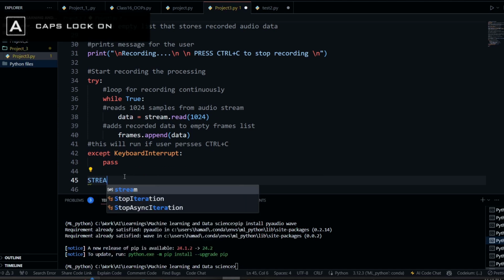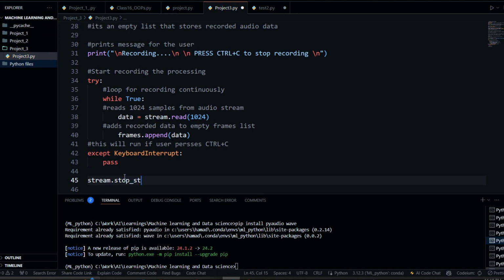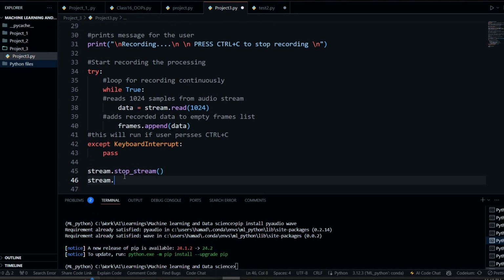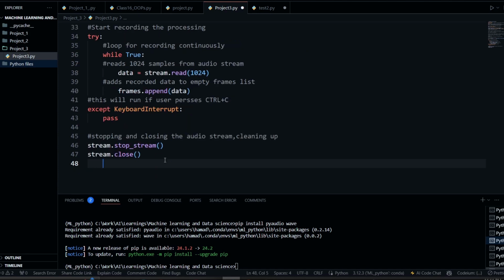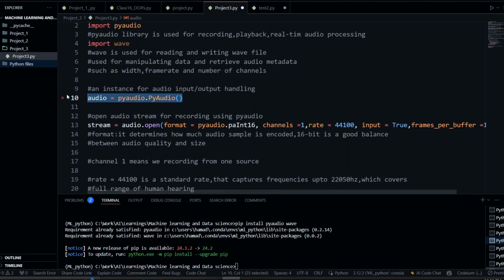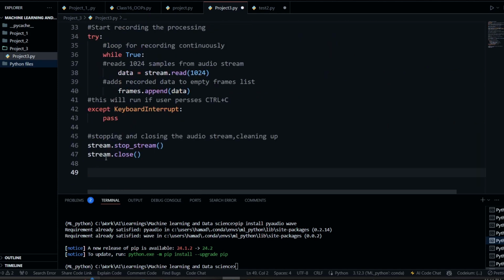So now we will use stream.stop_stream, and here stream.close. So what this is doing is obviously stopping and closing the audio stream. So it's like cleaning up. All right. So the next thing we are going to do is terminate the PyAudio instance. So we created the PyAudio instance here, right? Now we are going to terminate it. This is how we are going to terminate it, using audio.terminate, and here I'm going to comment: terminating PyAudio instance.